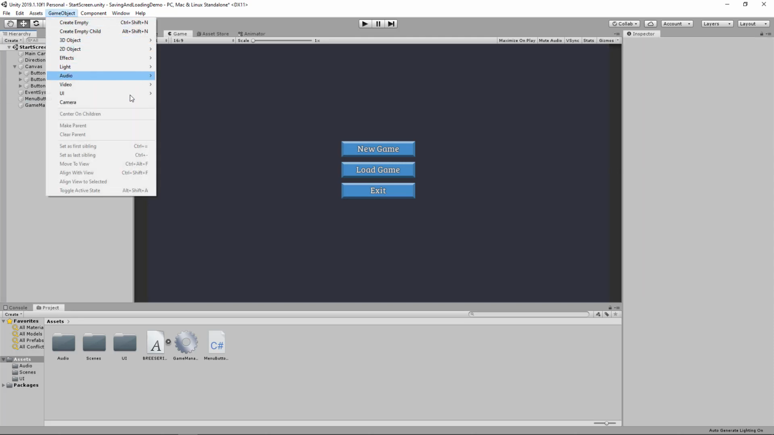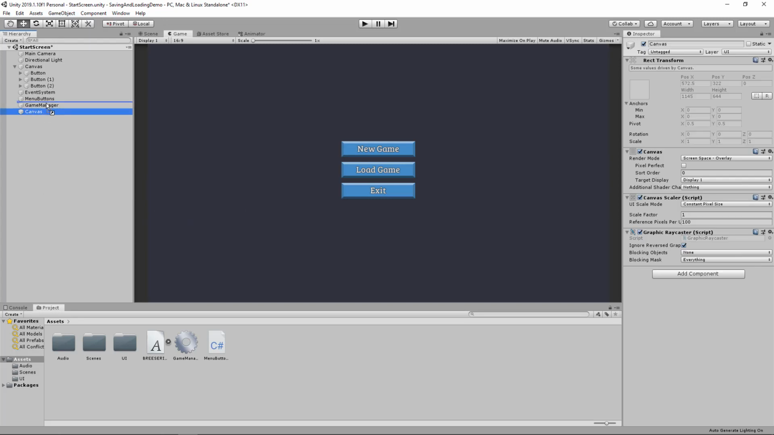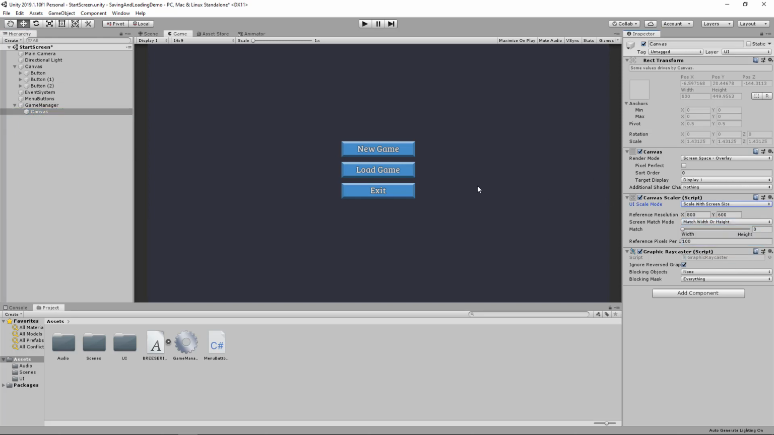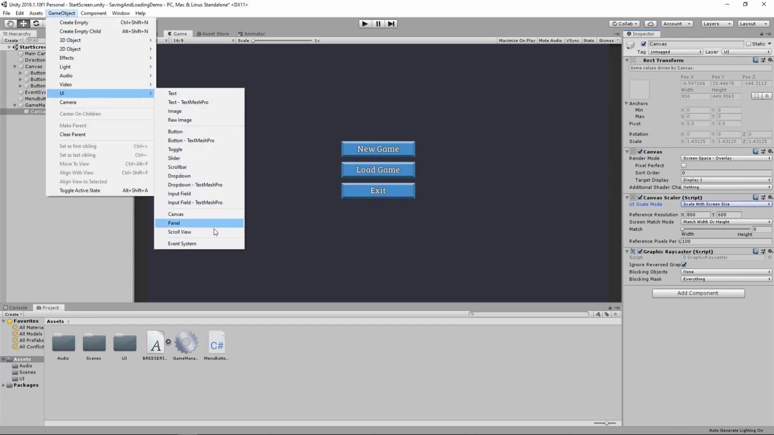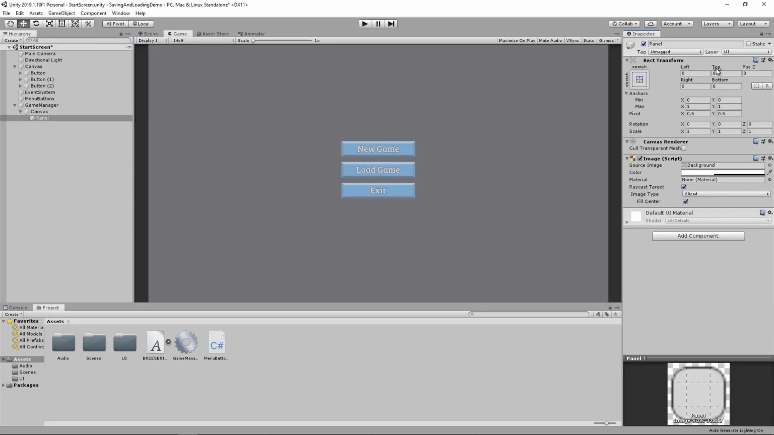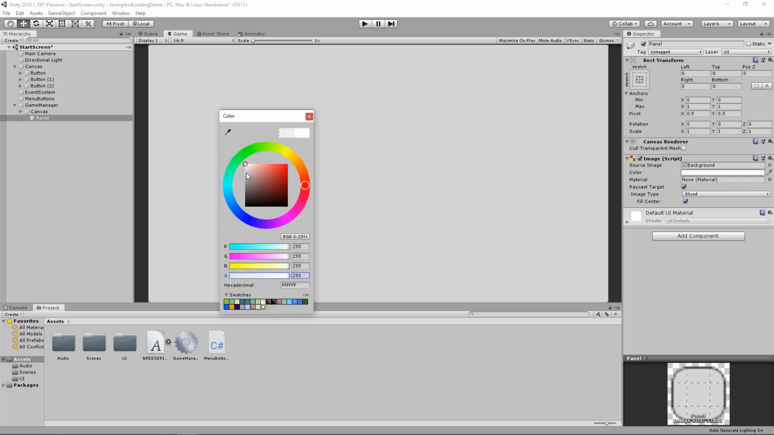So I'll create a new canvas. And I'm going to make this a child of the game manager. And I also want to make this canvas just as I did with the other one. I want to make it scale with screen size. And on this canvas, I'm going to add a panel. Panels by default stretch, and they're also by default semi-transparent. So we can start by making it a solid color.